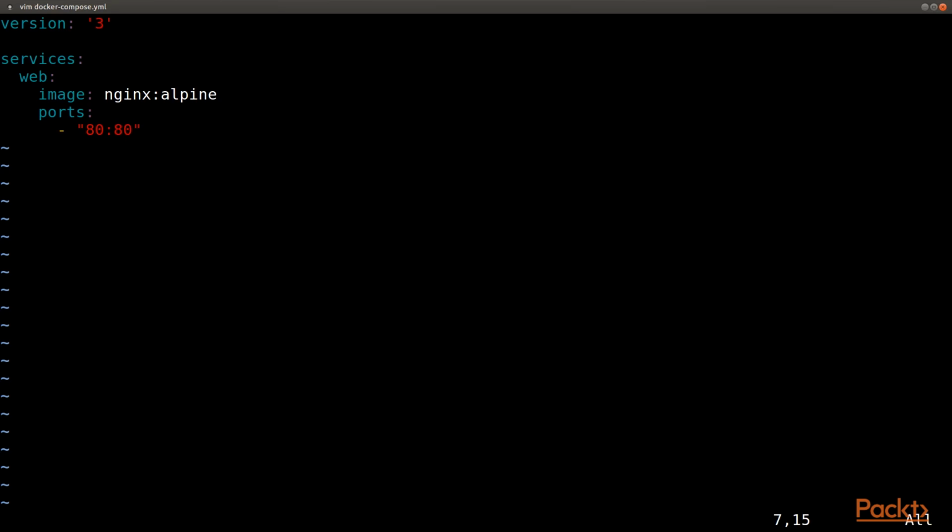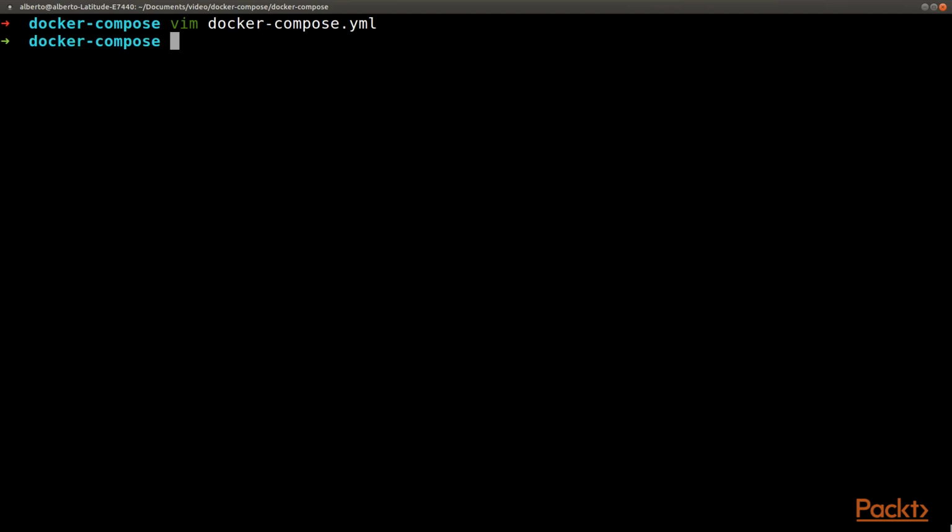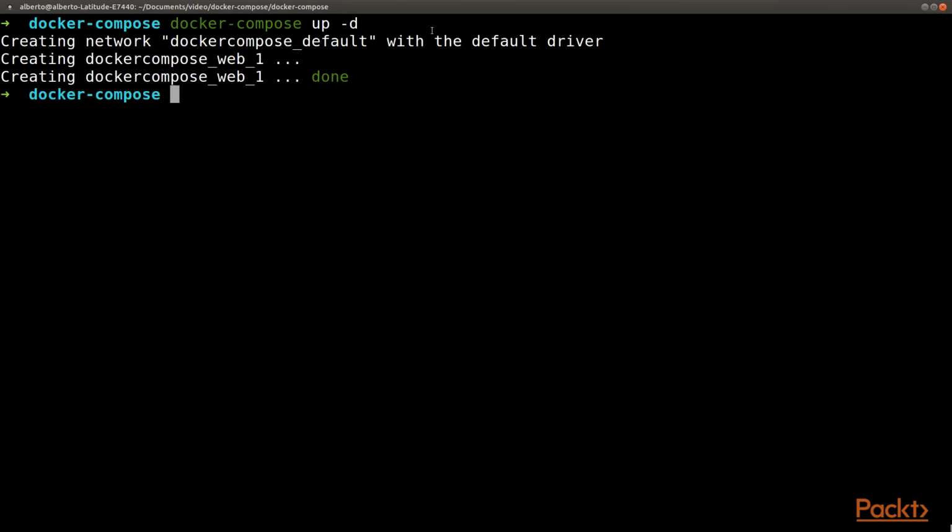So now we can save our file, and we have a file here. And I want to start our container. So we can use docker-compose up, like Docker, and I want to keep the services running in the background. So I should run -d. As soon as I press enter, Docker Compose is going to create my compose job. So in this case, it's docker-compose web 1, and it's running.